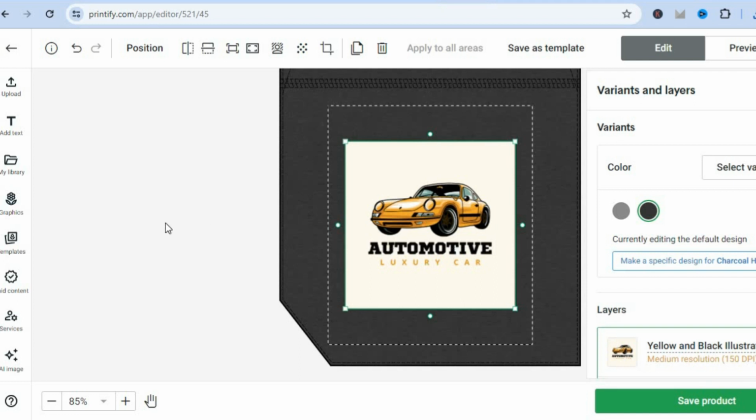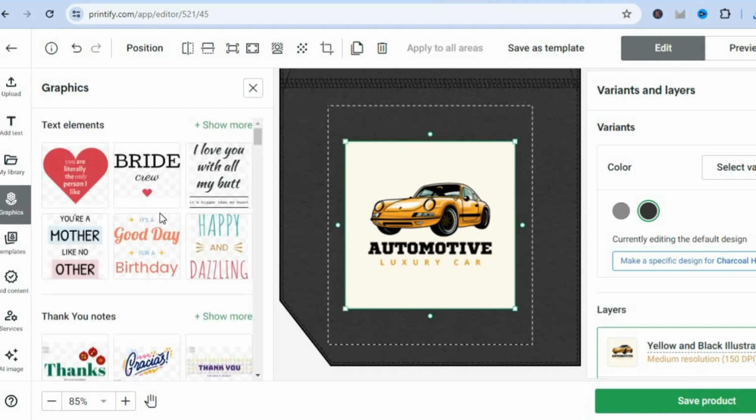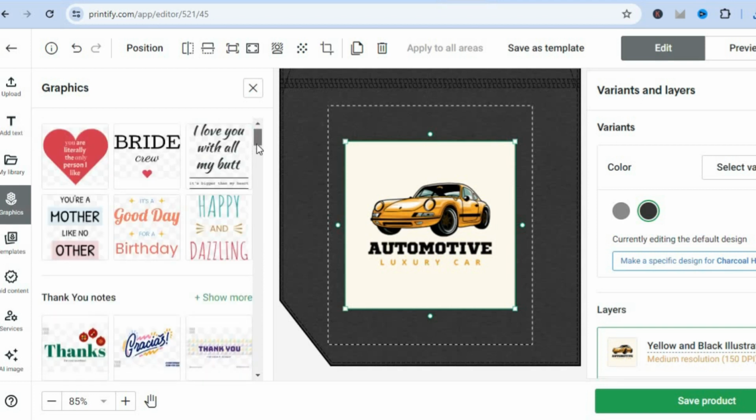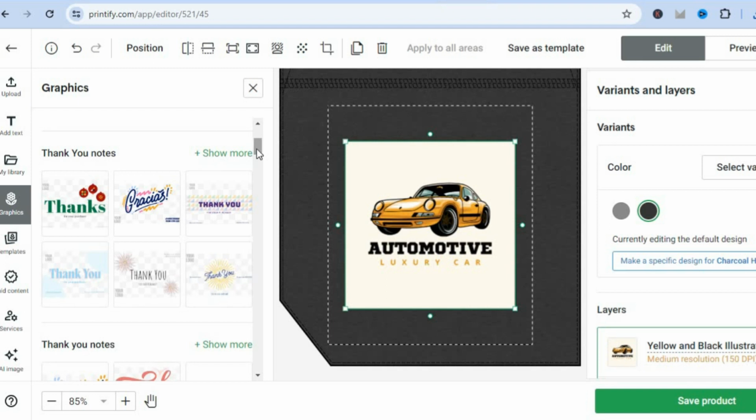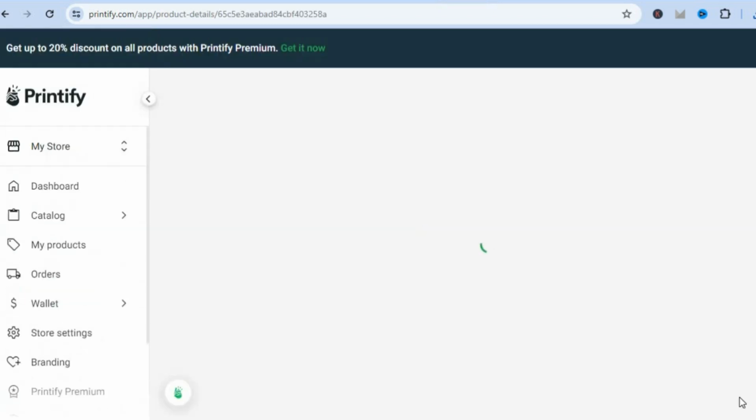Also with Printify, with the left hand menu options that they have, you could have chosen to write a text by tapping on text. You could have also chosen one of their graphics by tapping on graphics. You could select one of their pre-made graphics, as you can see right here. Once everything is to your liking, all you'll need to do now, you can scroll down from the right hand menu option and then from there you could tap on save product.